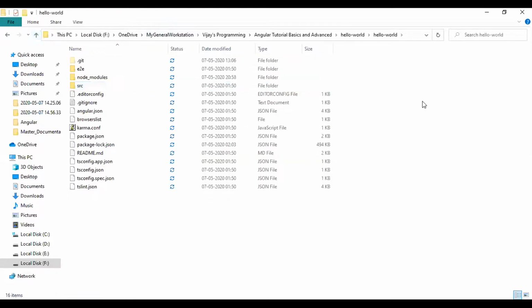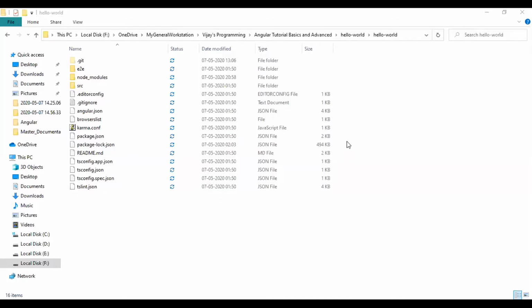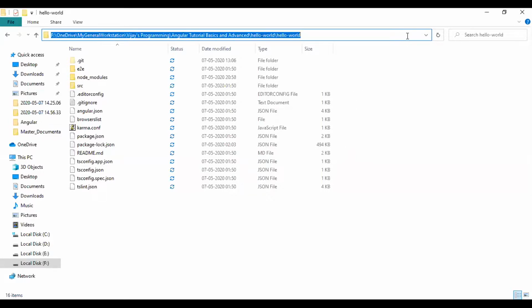And now we are in the project's root folder, where you can see .git folder, e2e folder, node underscore modules folder, src folder. This is the folder location from which we need to trigger the command to run our Angular app. Now, copy the path of the project's root folder. I'm just copying the path.